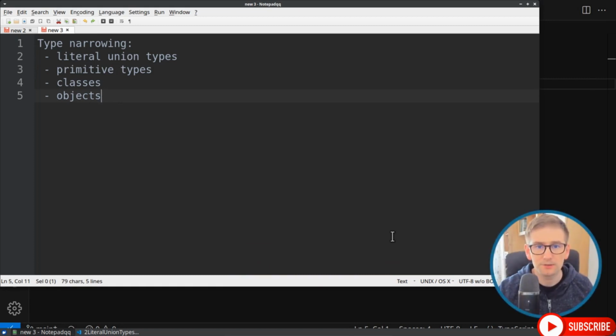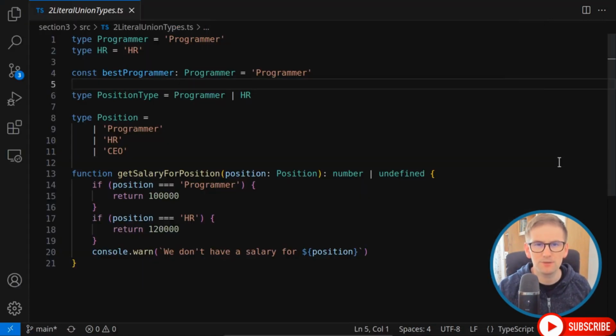Let's now talk about type narrowing in TypeScript, a utility that we already used inside this course, but we will talk about it in more detail inside this lecture, and we will cover it in 4 ways. We will first see how we can narrow down literal union types, then talk about primitives, classes, and finally objects. Let's get started, and we will start with literal union types, basically the example from the last lecture.